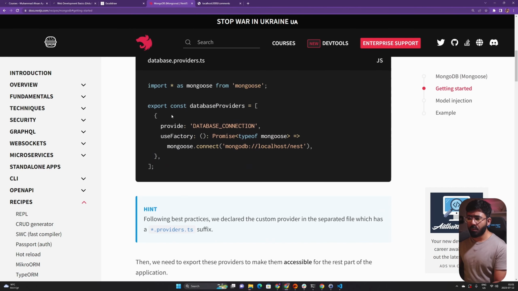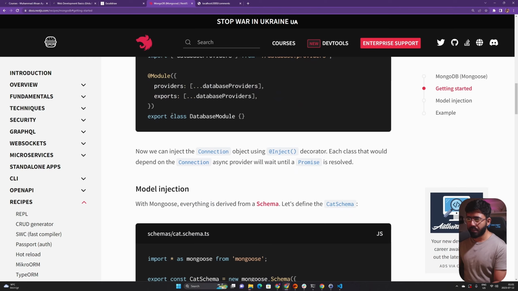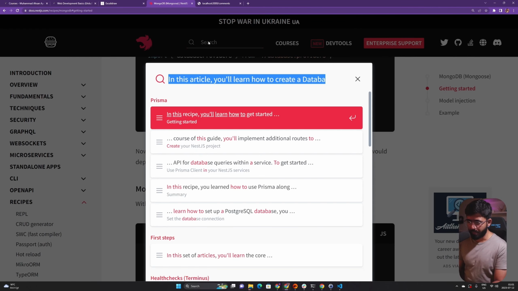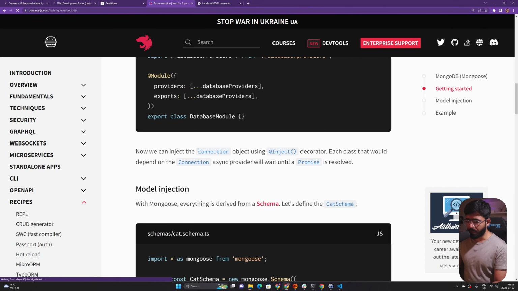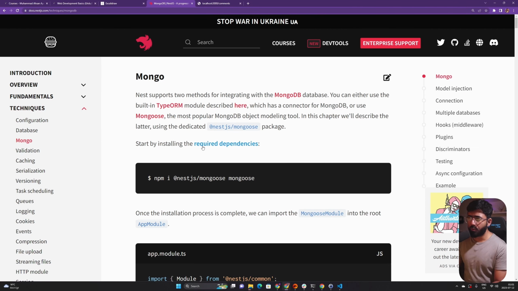So in this case, let me see if I can find the right one. No, maybe this is not the one. So MongoDB, this should be right here. Techniques, Mongo, this is the right one. So it should be techniques and MongoDB.